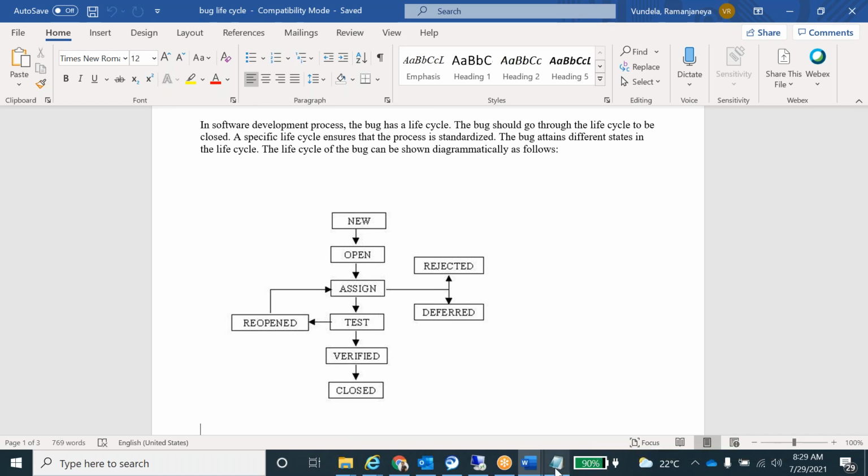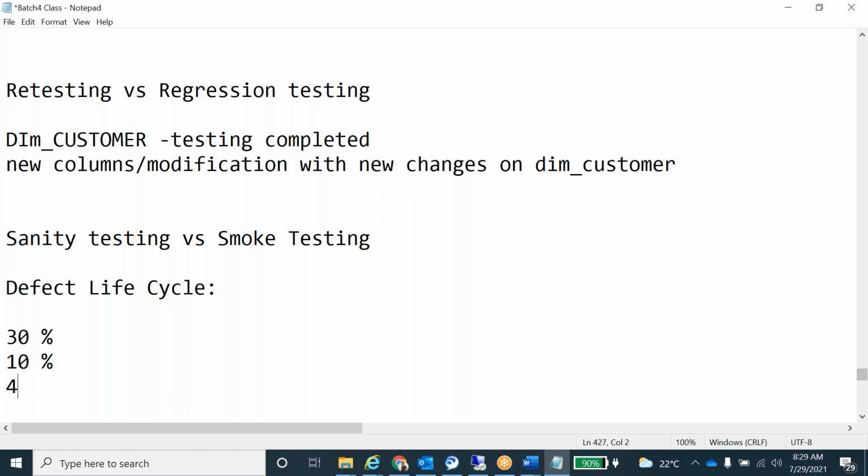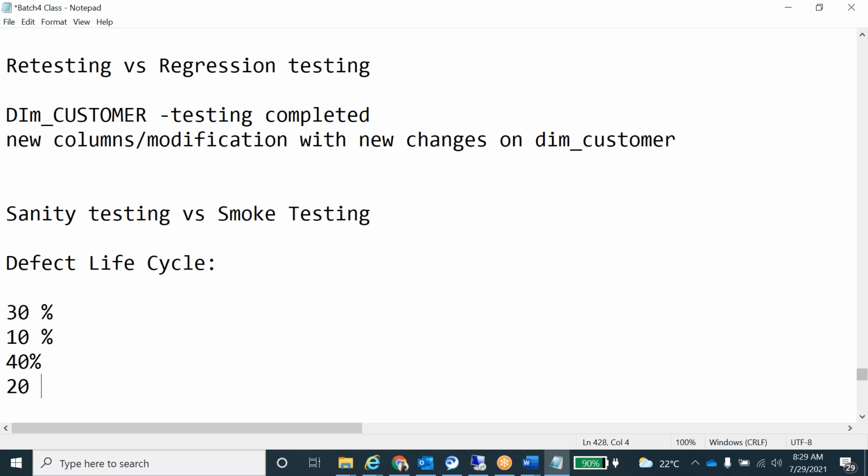From an interview point of view, they will divide the questions: 30 to 40% will be ETL testing, 10 to 20% will be BI testing, 40% will be SQL, and 20% will be manual. So it will be like that, guys. In the interview, the questions are divided like this.